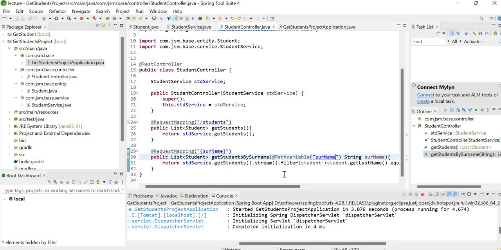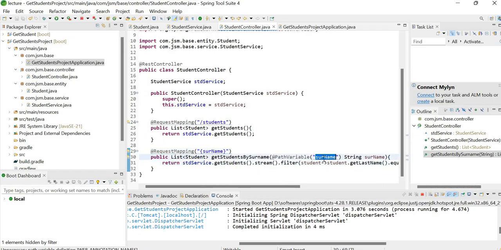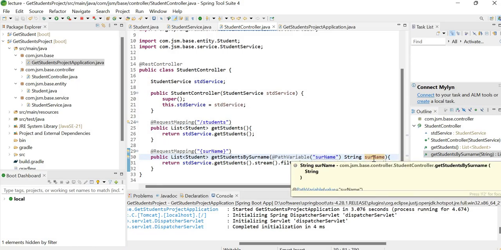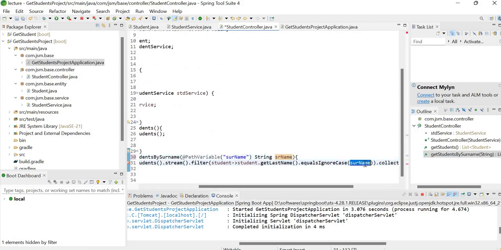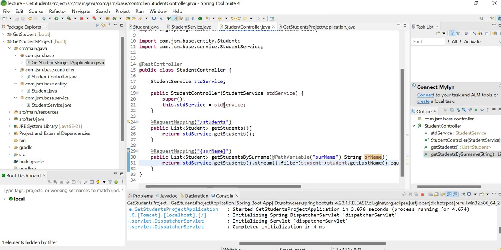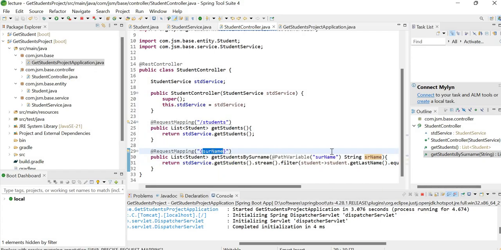See, I will tell you, this surname and this surname must be the same. This one can be different. For example, I will make it a different name. From the browser, whatever surname is entered by the client will come here, and from here to here. So this and this should be the same. So this is a path variable, and we'll write another method.